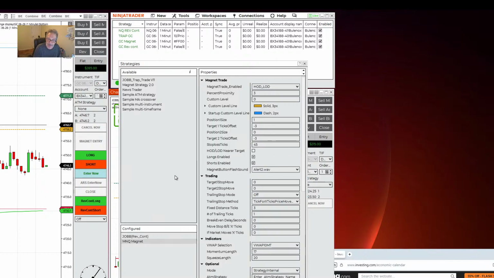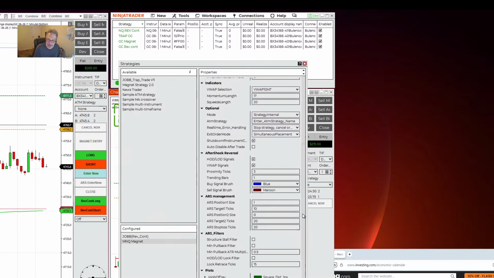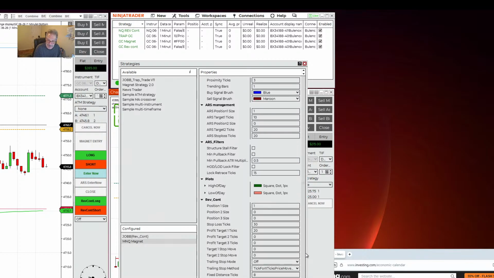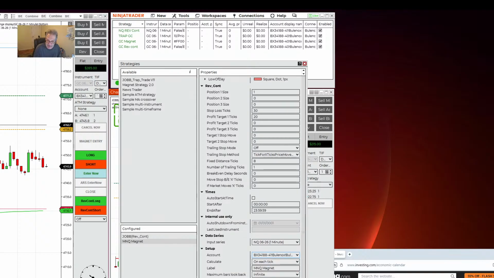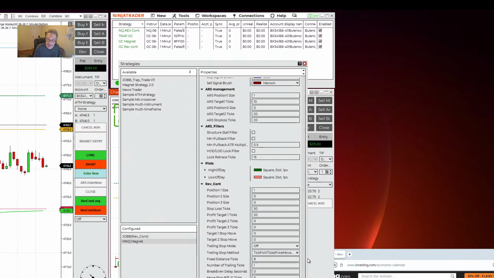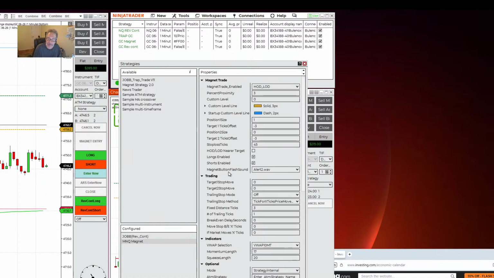So we're going to have an update to the news trader as well as to the default settings in the magnet. I'll let everybody know when the update is out. It'll just be a day or two. It's very soon, and everyone will want to make these updates. So MNQ magnet is number 41.